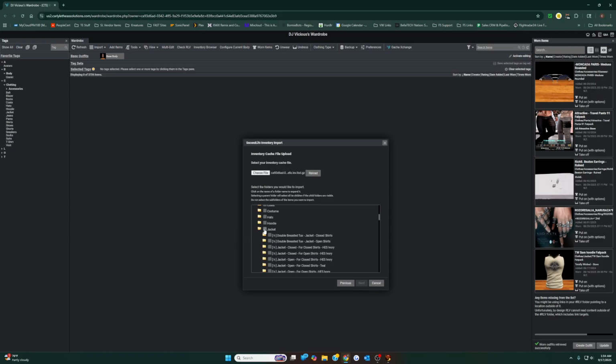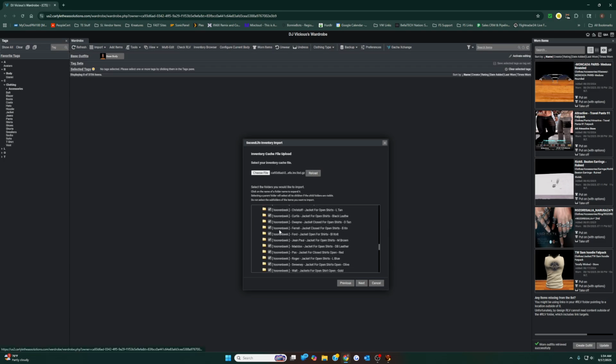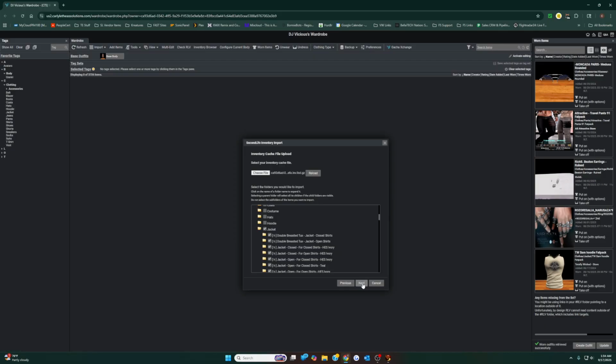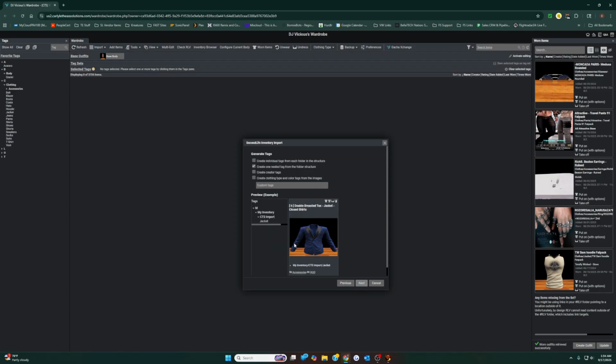We then check the box for jacket. You notice that all the folders are now checked, which means now we're going to import all of those. Now we're going to click on next. Now it gives me a preview of one of the items that are in there, as you can see. It also gives me a preview of what it's going to do to my navigation tree. It shows me that it's going to create an M entry, my inventory, CTS import, and in this case, jacket.